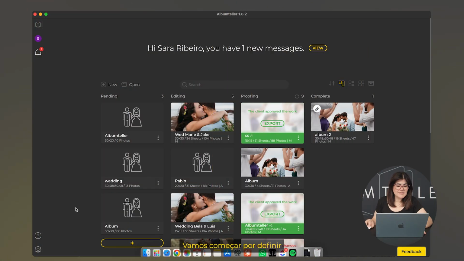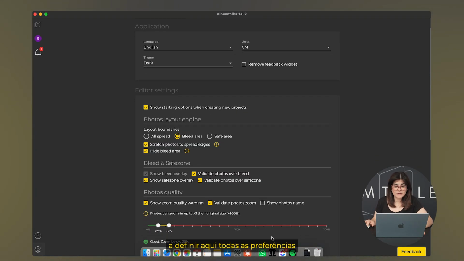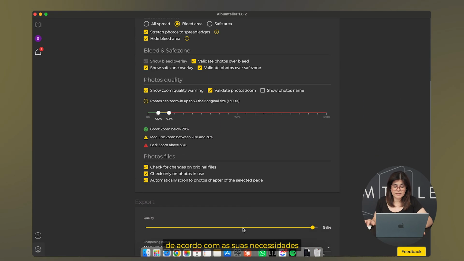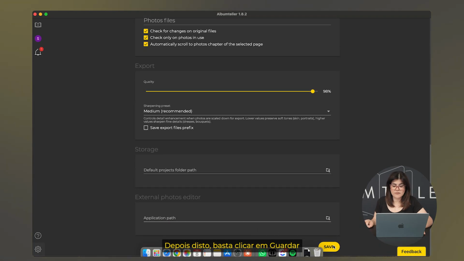Let's start by setting your preferences. If you're using AlbumTeller for the first time, we advise you to set all the preferences here in accordance with your needs and the way you work. After doing this, just click on Save and let's go to the next step.